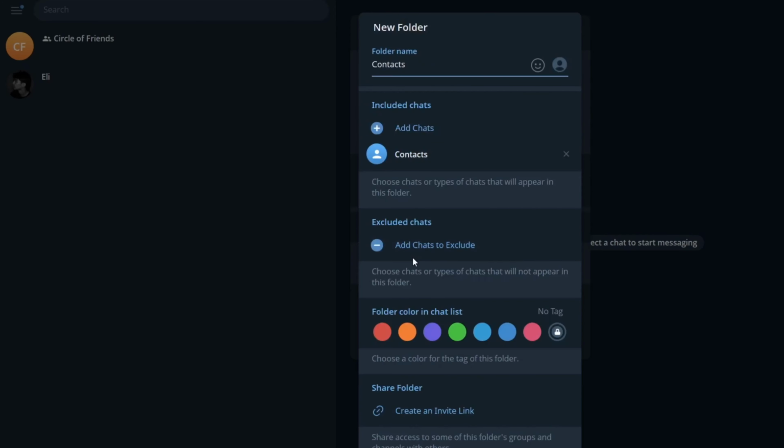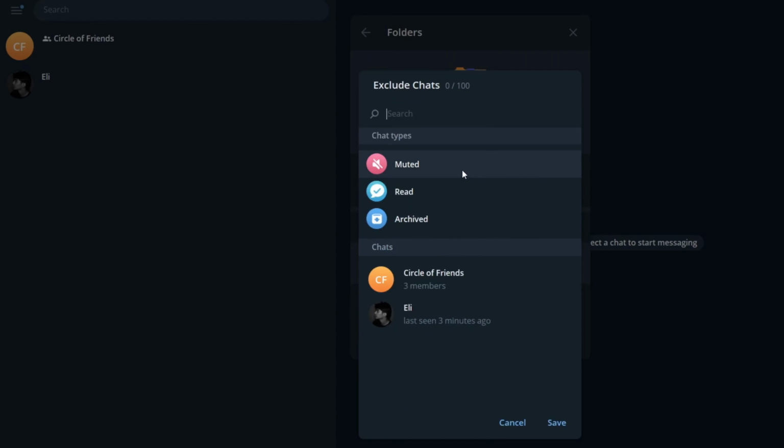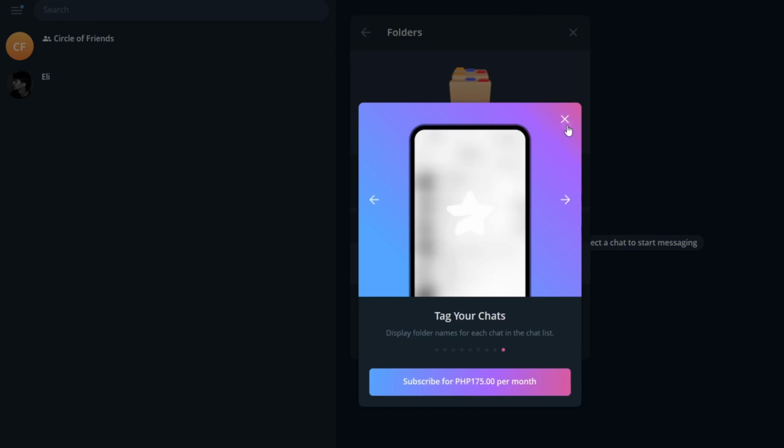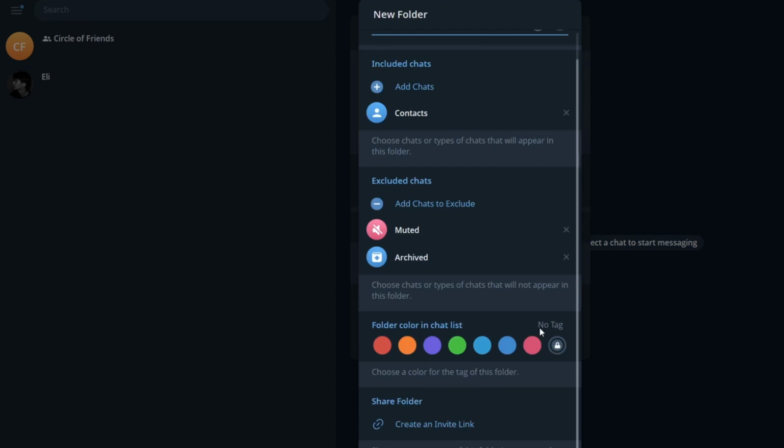And then you can also choose which types of chats to exclude. These include your muted and your archived. I'm going to be excluding those for now, and I'm going to click on save. You can also change the folder color in the chat list. I'm going to change it to blue, but this is a premium feature and is more of a visual change.